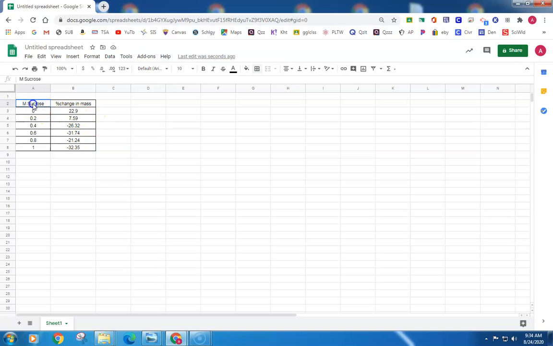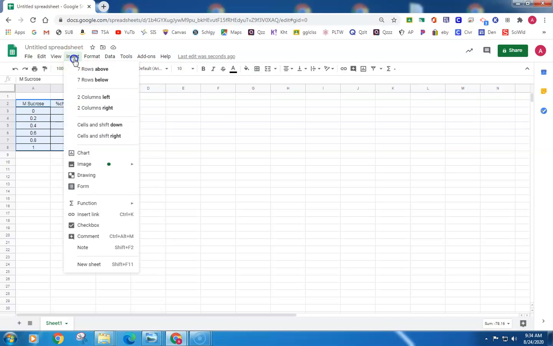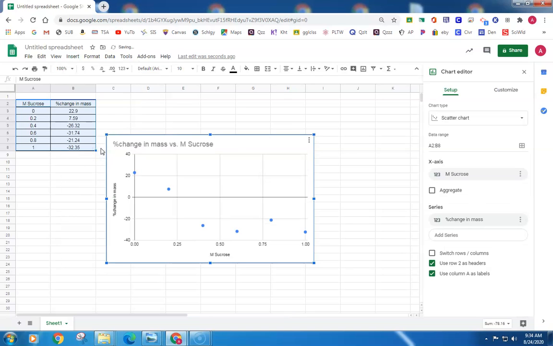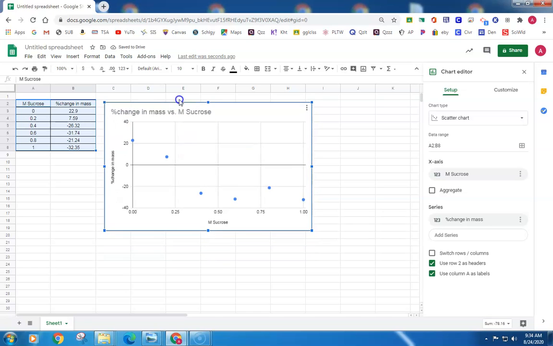So what you want to do is select the top left and drag down to the bottom right. Select all the data. We're going to go to Insert and then Chart. So Insert and then Chart. And it graphs your data that quickly, and boom, it's done, which is pretty cool, I think.